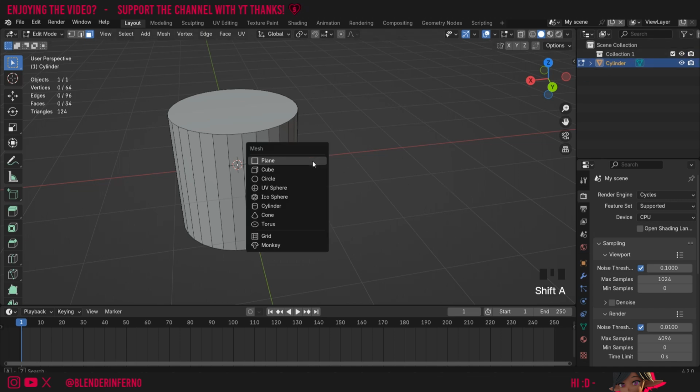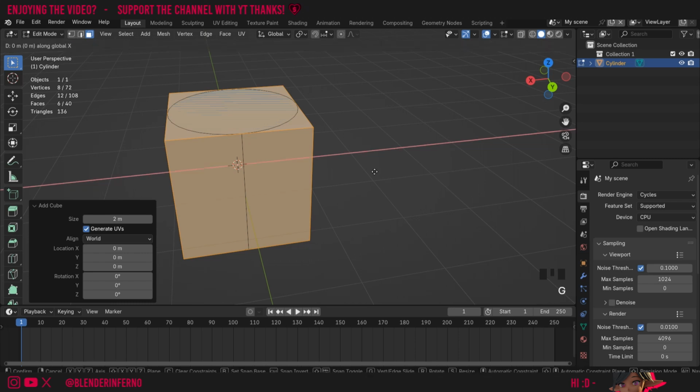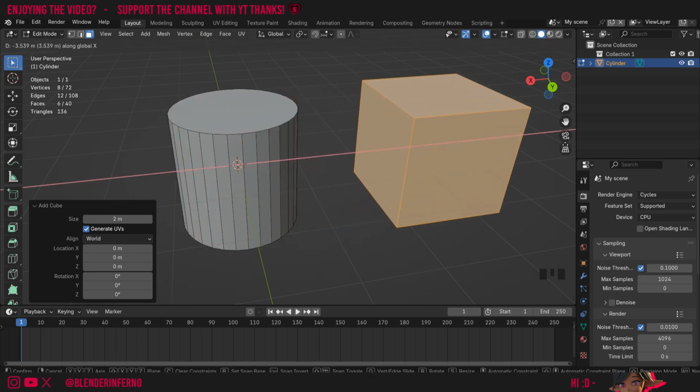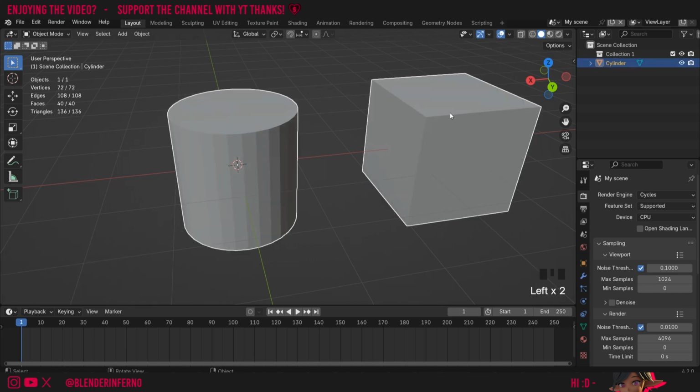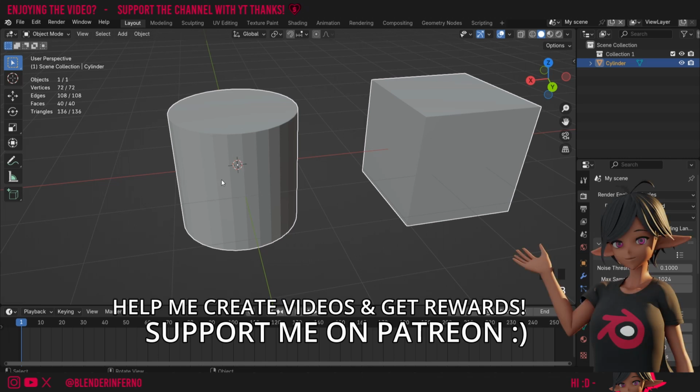So I could press Shift A, for example, and I could left click cube, and press G and X since all my faces are selected. Do keep in mind if they're not selected then it won't move, and I'll left click it to save it there. You can see if I press Tab to go into object mode, I can't select these objects individually because this cube was created inside of edit mode of this cylinder. So technically this cube is part of the cylinder. I'll press Tab to go back into edit mode for now.